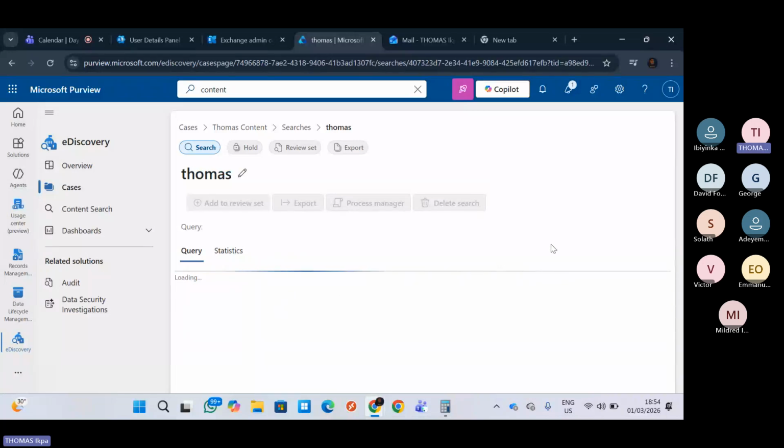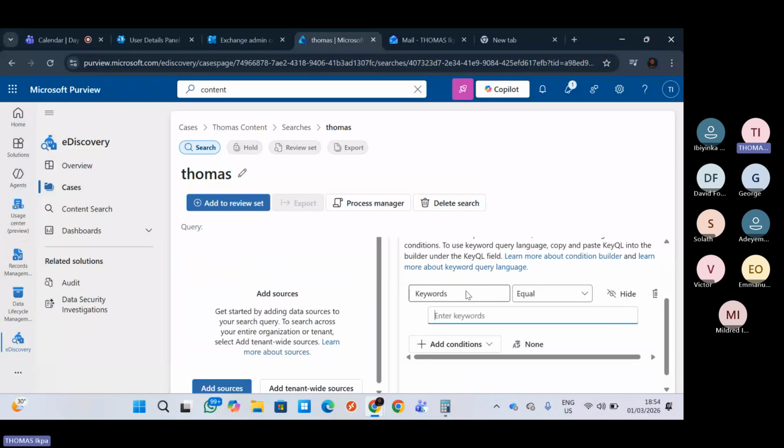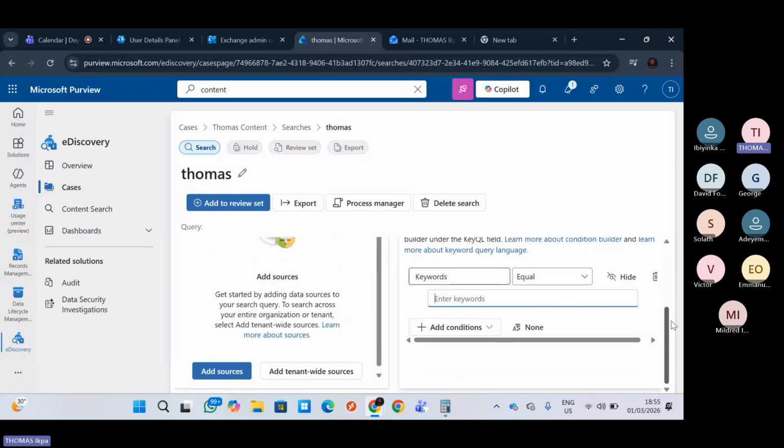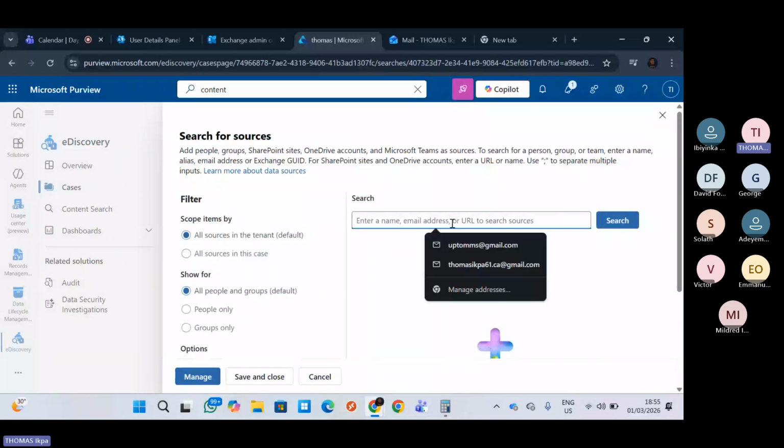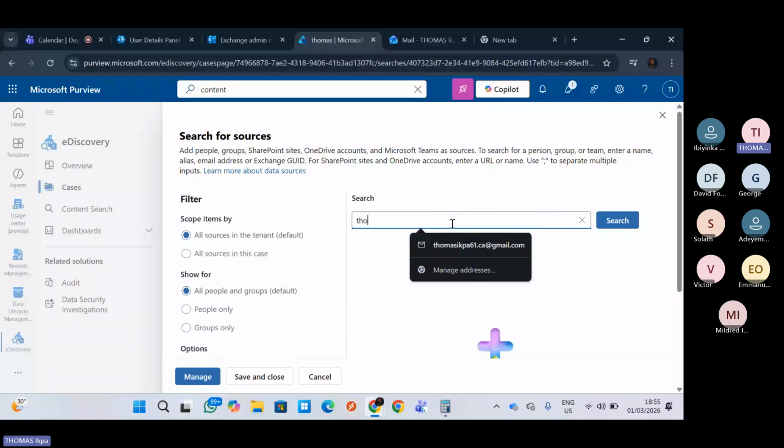Now, this is where the search comes in. You have to start configuring what you want to search about Thomas, right? How do I do that? On the left here, you see add source. Click on it. Now, when you click on add source, you're going to search my name. I'll search my name.